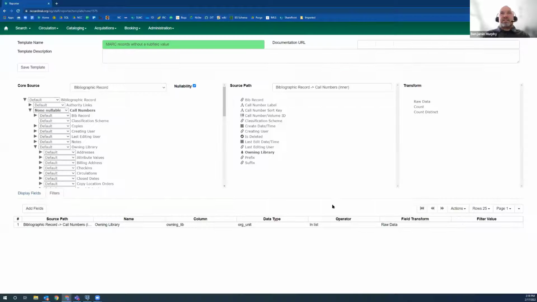So what this does is, we have either the display fields, which is what will be in the report, the data that you're getting out, and the filters is how you restrict that information to just what you're interested in. So in this case, we're finding a way to associate the information that we're grabbing with a specific library.